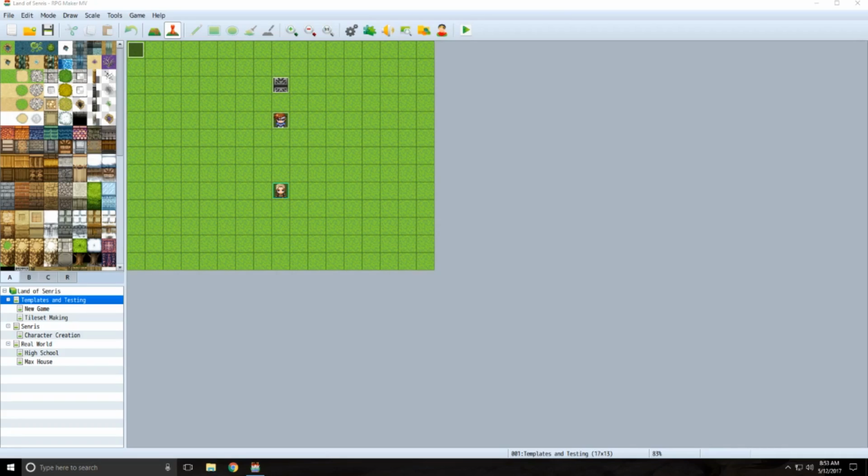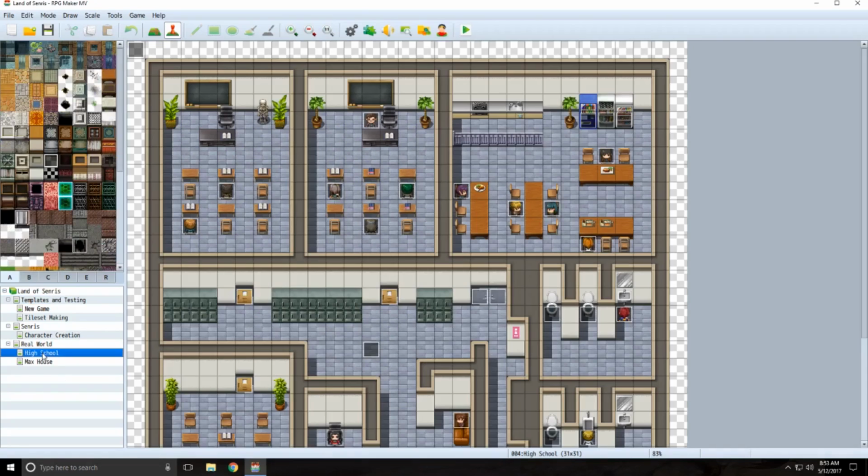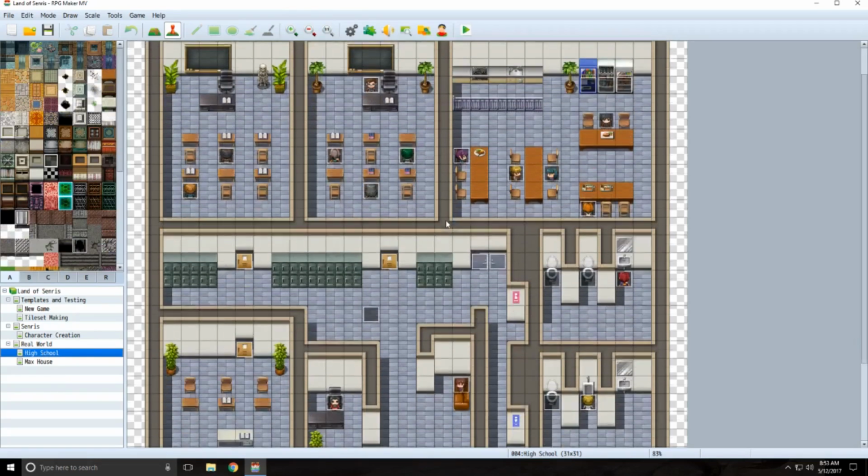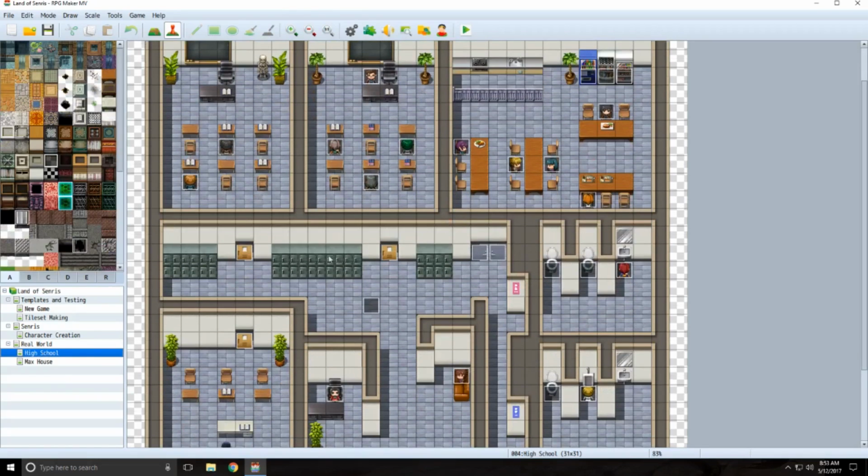Now I did do some work from my last video, off camera of course. Didn't want to bore you with making maps over and over again. So what I'm going to do is show you what I was working on. In my last video I finished the school. I did add a few details to it. I'm still planning on adding more. As you can see, I have lockers now in this area.